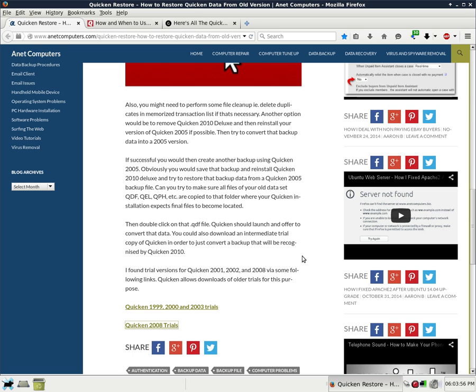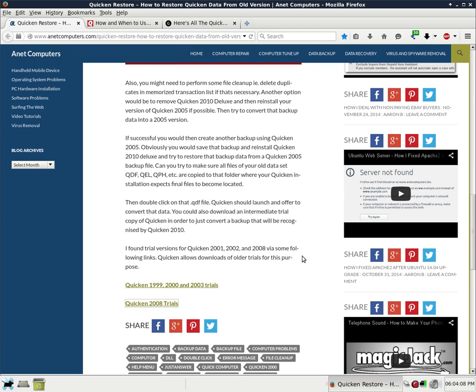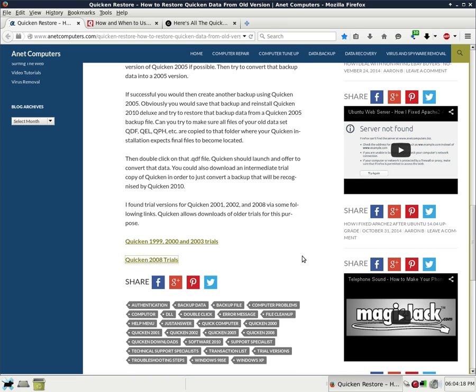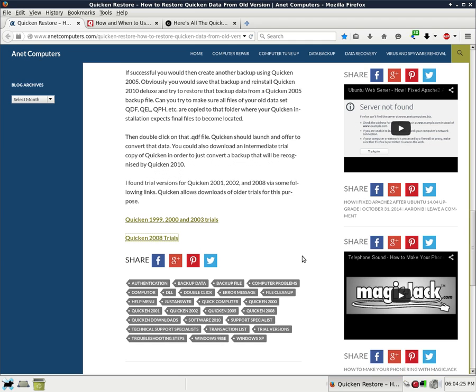You could also download an intermediate trial copy of Quicken in order to convert a backup that will be recognized by Quicken 2010. I found trial versions for Quicken 2001, 2002, and 2008 via the following links. Quicken allows downloads of older trials for this purpose. Actually, those trials are now Quicken 1999, 2000, and 2003 trials, which will suffice. And also, there is a Quicken 2008 trials link available. And here are these links.